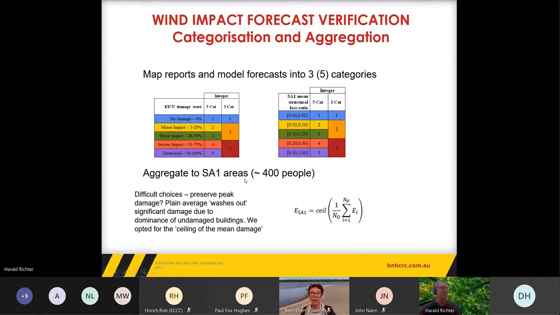Now, SA1 areas is if you attempt to divide a country into spatial areas that contain roughly the same number of people. So in this case, SA1 is roughly about 400 people as a sort of unit. So inside towns and cities, SA1 areas are very small, just less than a square kilometer. And in country areas, an SA1 area can be a fairly vast expanse.